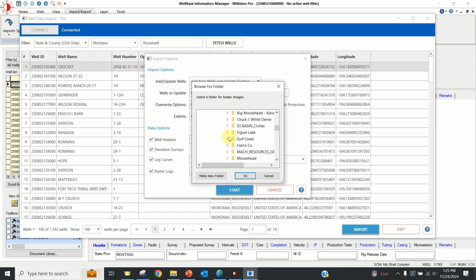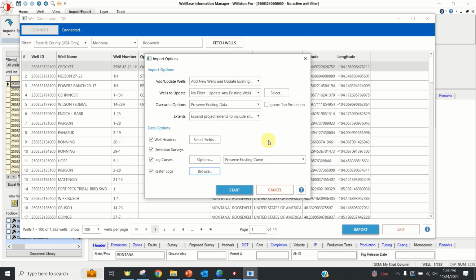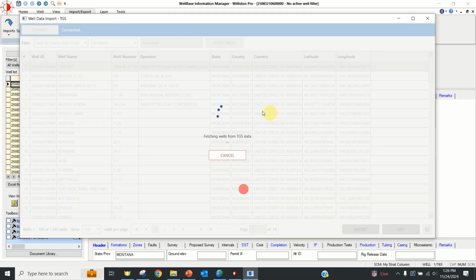Browse out to wherever I want to put those raster logs, point to a folder to say, hey, this is where I want the images to be stored, which I have a folder set up here, TGS logs. So my data is getting written into that location. If you don't specify a location, it goes into the curve data folder of my project. So just make sure you're aware of where your data is going. If you don't want it to go into your project folder, specify a different location someplace else to write that data to.